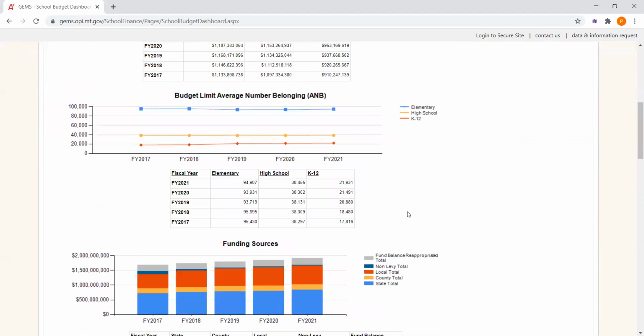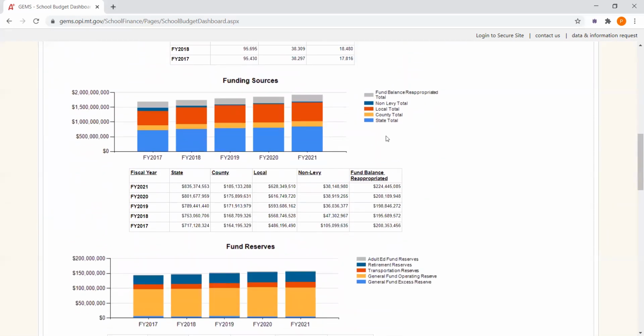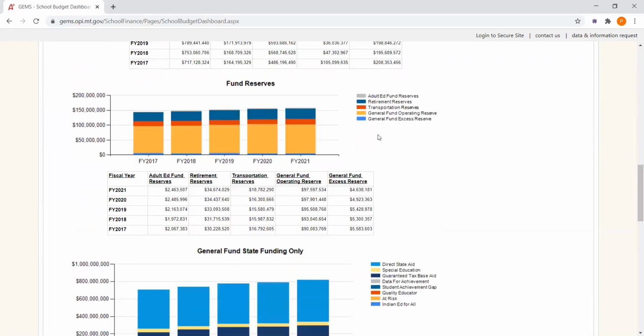There's also information about average number belonging, and this information is available by school. This is statewide. There is information for funding sources. You may recall in an earlier presentation, we talked about fund balance reappropriated, non-levies, property taxes, county taxes and support, and state support. There's information about fund reserves. This hasn't been discussed at an earlier time. If you're interested in this information, please feel free to contact me.